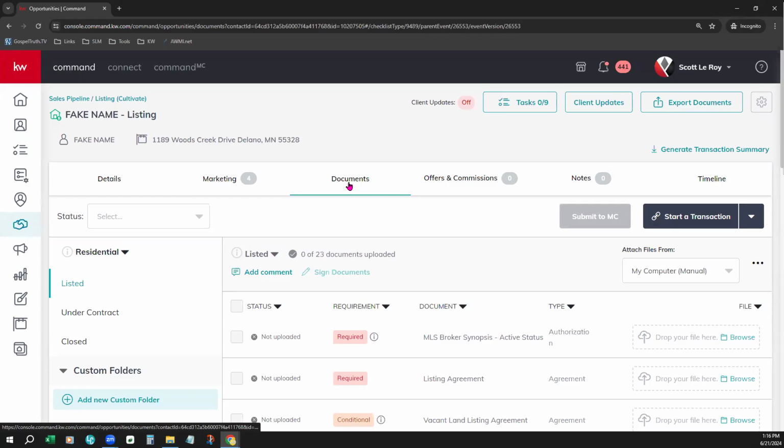Now that we're here on our documents, we would come over here to the left-hand side and actually choose a different folder or a different checklist, excuse me. Now, this particular market center only has one checklist available for listings, and that is residential. Your market center may have different checklists when you choose this. So you may come here and look for one that's land or commercial or rental. It just depends. Each market center will be different with their checklist, so you may see something different here, okay?